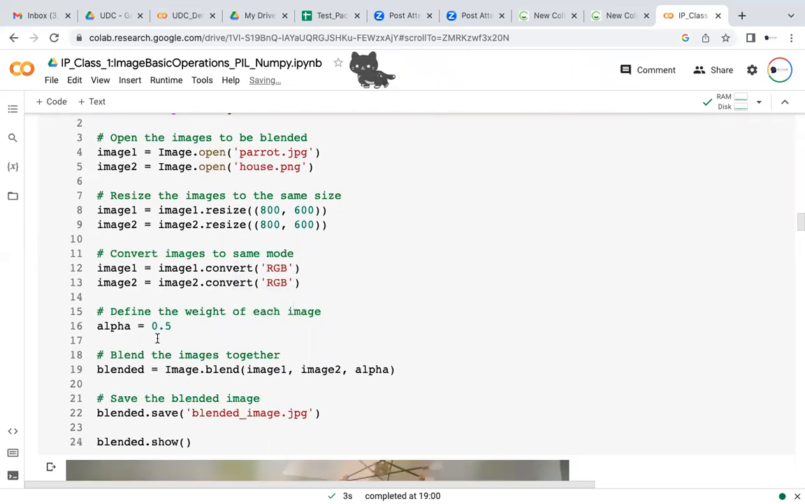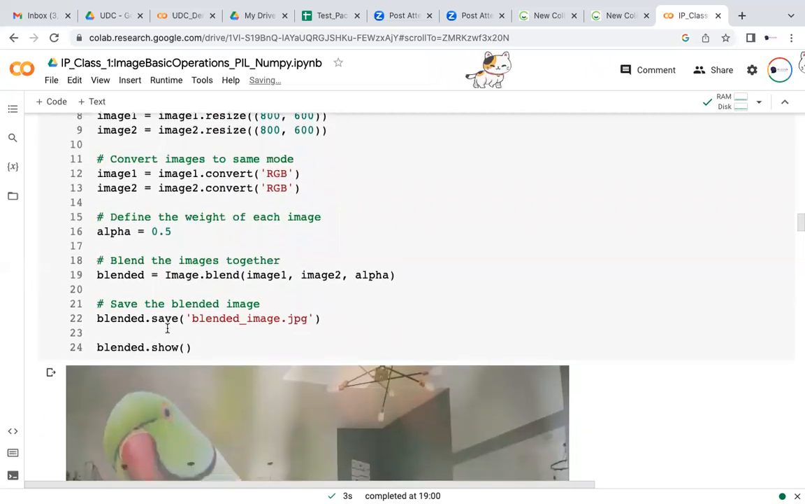Now I'm trying to define alpha, which is the weightage for each image. I'm doing 50-50 weightage for both. You can change this alpha and see. So I call image dot blend with the first image, second image and alpha, and this is the blended image. I save the blended image and show the blended image.